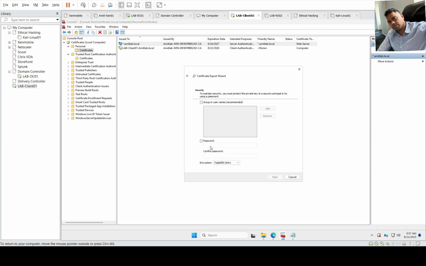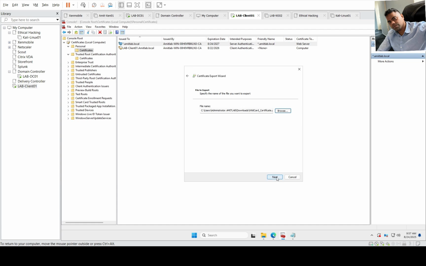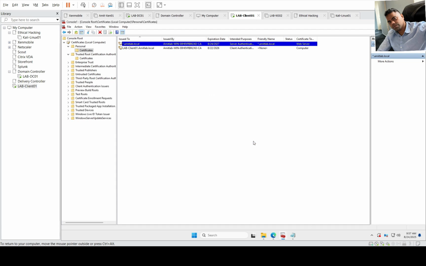Then I will click next. Then it will ask me for password protection. You can select the encryption. I will take SHA-256, next, and then it asks me the file name, and I will say wildcard certificate. This PFX file I can use to install the certificate on my Xen Mobile or Netscaler and anywhere.